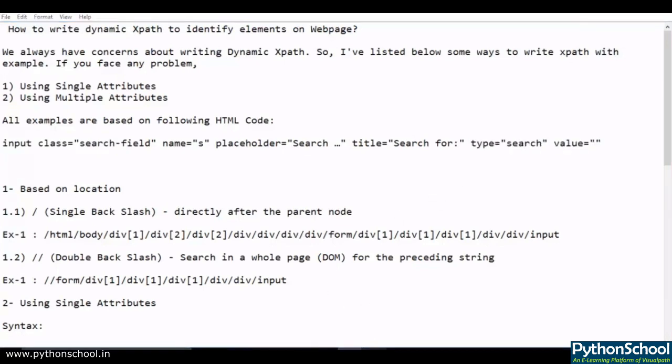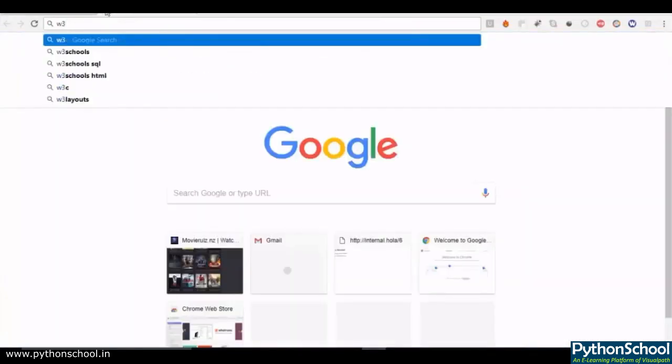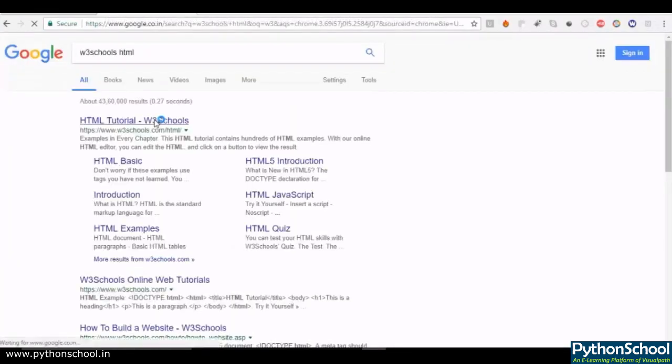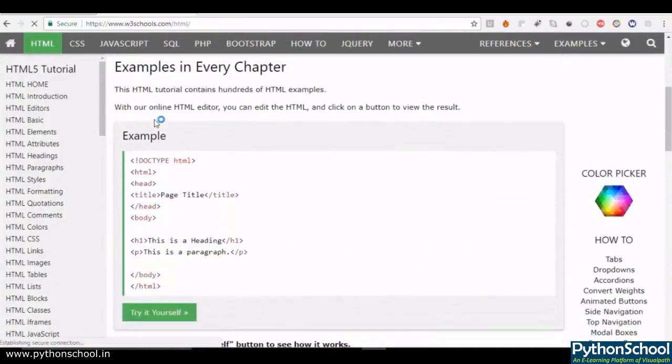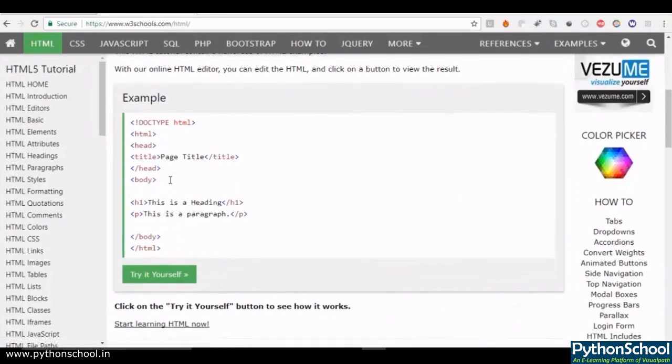So we'll move to W3Schools, which we already know, right? W3Schools HTML. We'll move directly to HTML. I will show you some examples here, so it will be very easy. You can see this is the title which they had included.